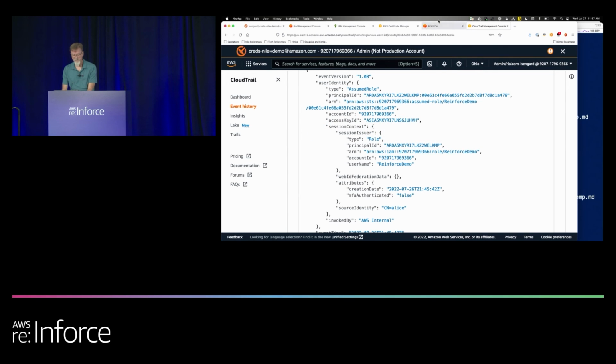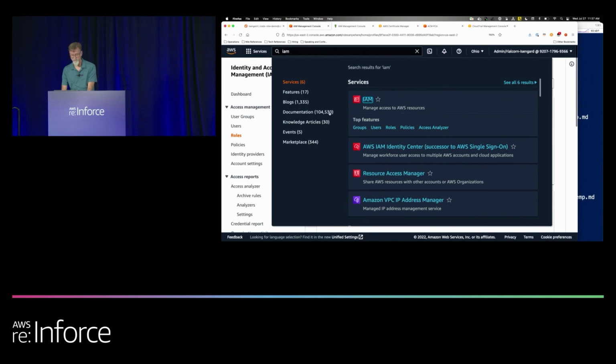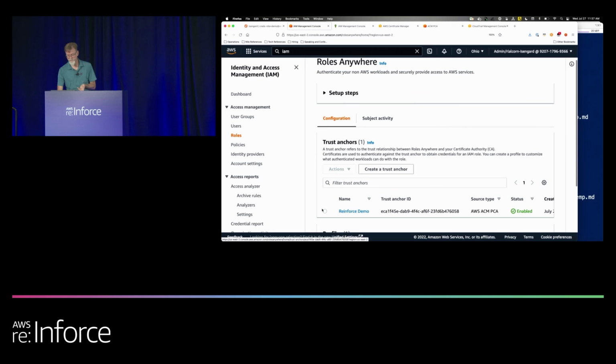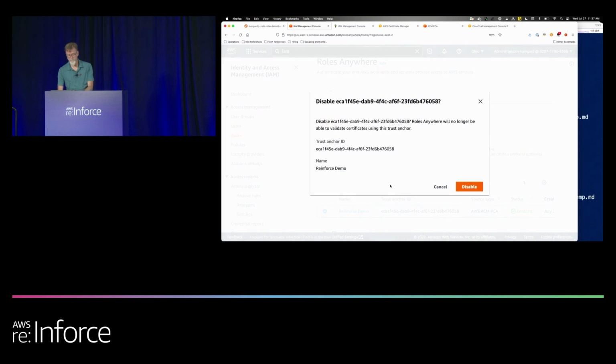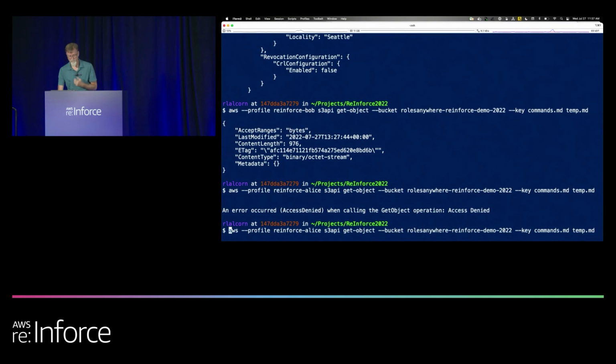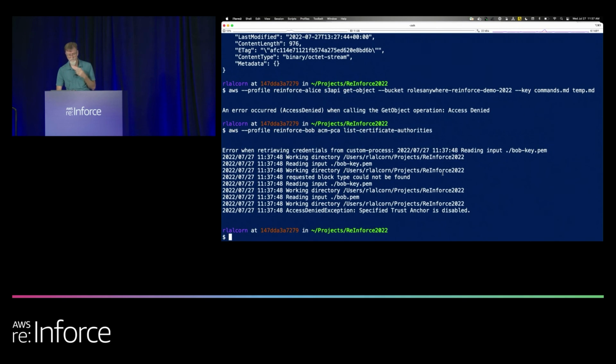And then finally, I want to highlight that we do distrust at multiple levels. So one feature is you can import CRLs to a trust anchor so that we check the revocation. But you can also just very simply disable either the profile or the trust anchor itself. So if I take this trust anchor and I'm going to disable it, and then I come back to execute one of those earlier commands, it's going to fail because I've essentially turned off the trust mechanism to the certificate authority.